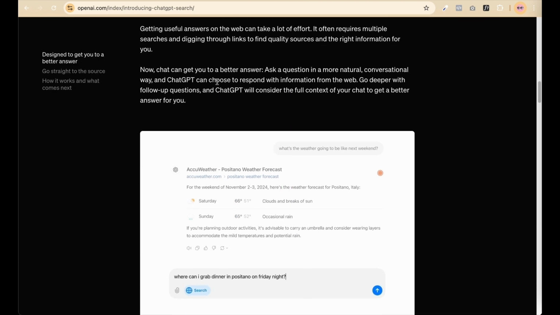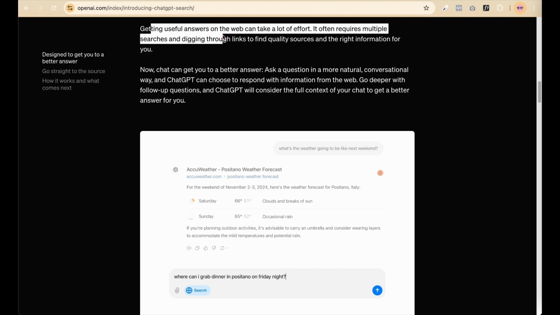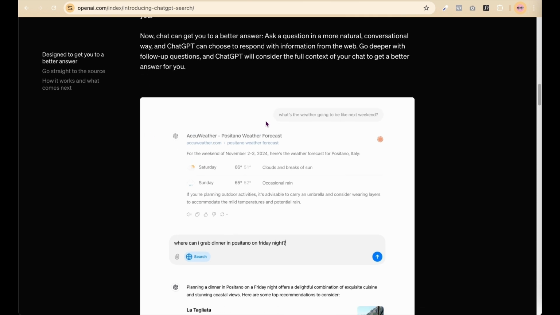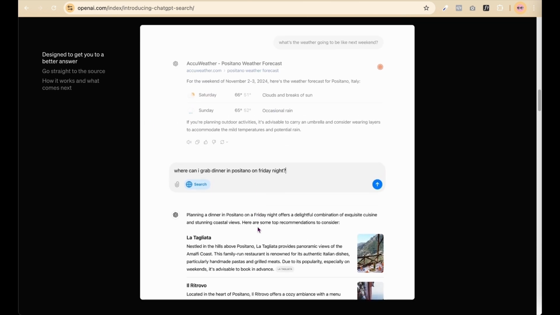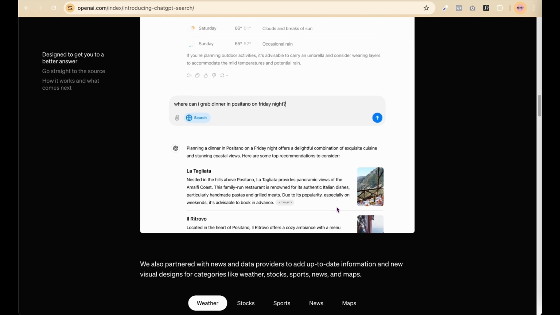If you come down, I'll show you that getting useful answers on the web can take a lot of effort. That's true. And it often requires multiple searches and digging through links to find the quality results and the right information for you. Okay, they are telling about the difficulties of searching the web, but ChatGPT has made it much simpler, and you can see they are giving the latest weather data. Okay, so they are showing that data along with the images.